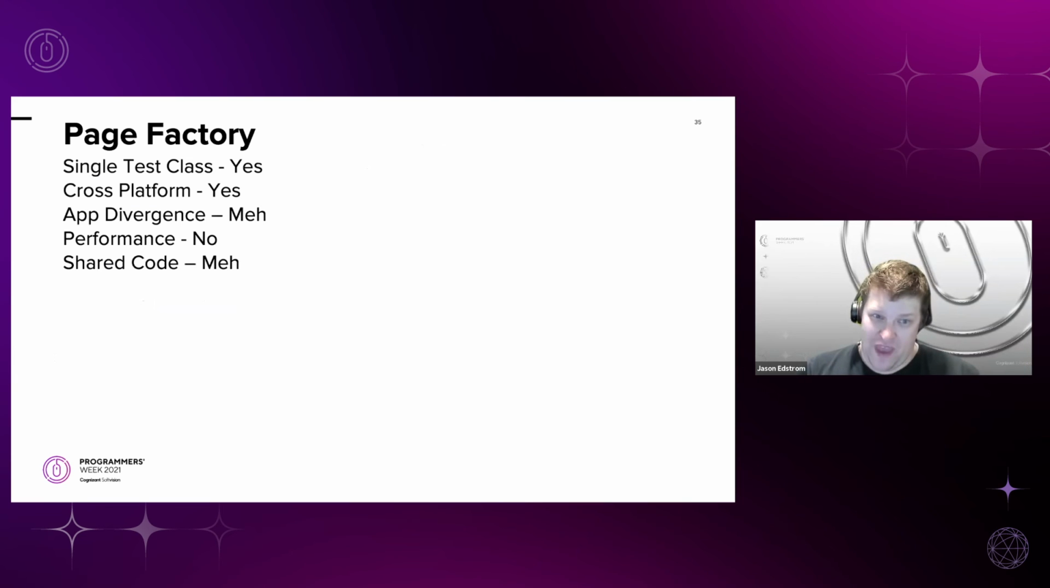This is the first one that we've had a decisive no on because of the amount of extra work that the framework and the Page Factory have to do in order to function normally. So this is kind of the big difference in Page Factory, is that it's just not performant. And then shared code, we have some sharing of code. We still need app divergent scenarios, but we're getting closer and closer to that shared code scenario where code that benefits one platform can benefit the other platform as well.